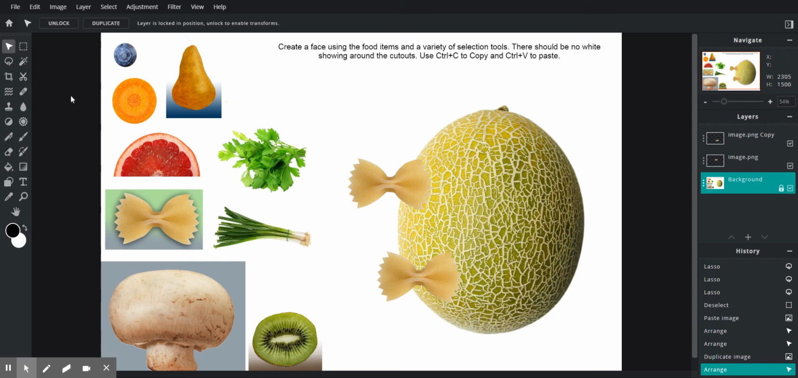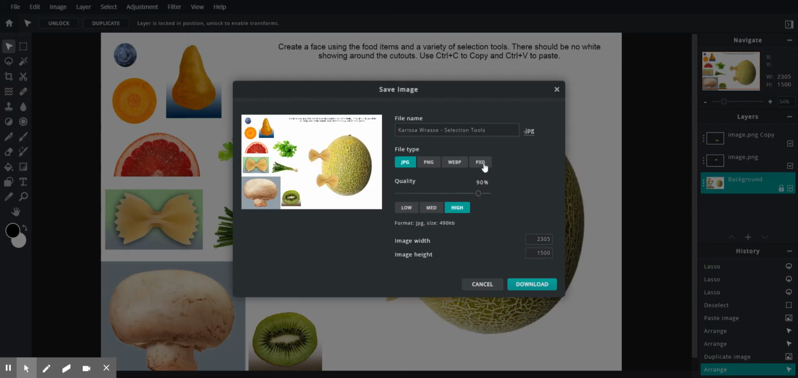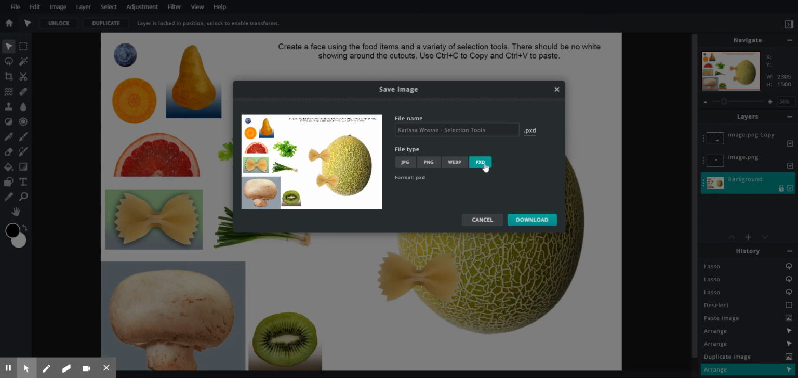Make sure when you're done for the day, you're going up to File, down to Save, and then you're going to save this as a PXD file so that you can continue working on it. The program should automatically save what you're working on, but just in case it doesn't save, every day before you're done and close out, make sure that you are clicking that PXD and downloading a version of your design. That way, none of your work will be lost.